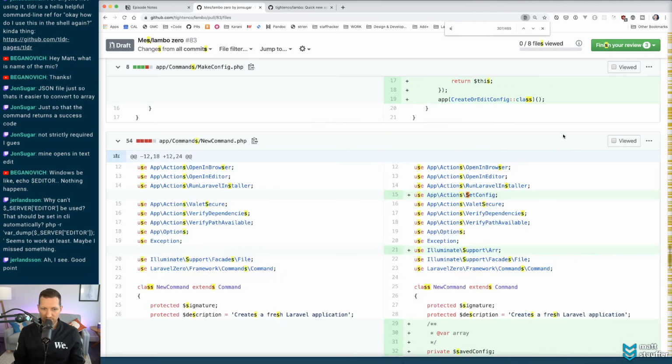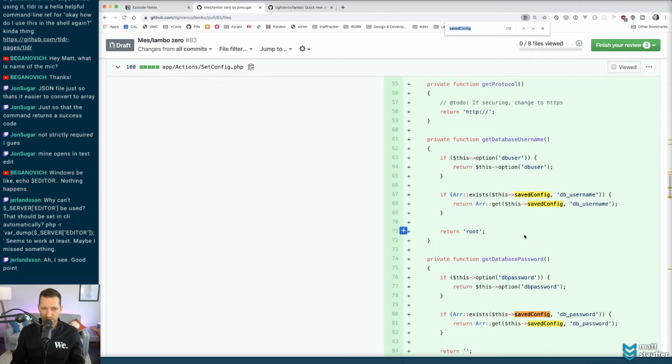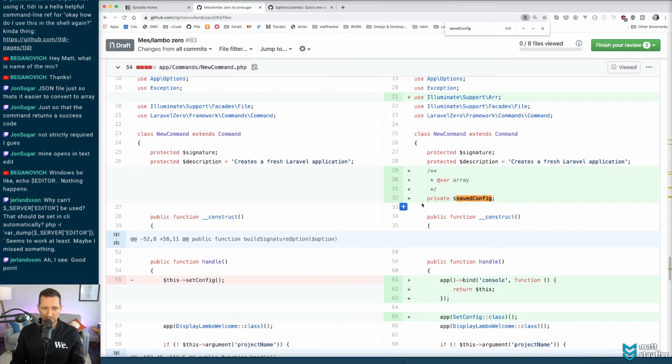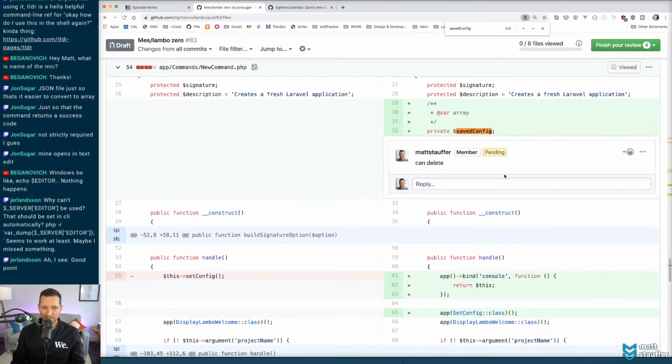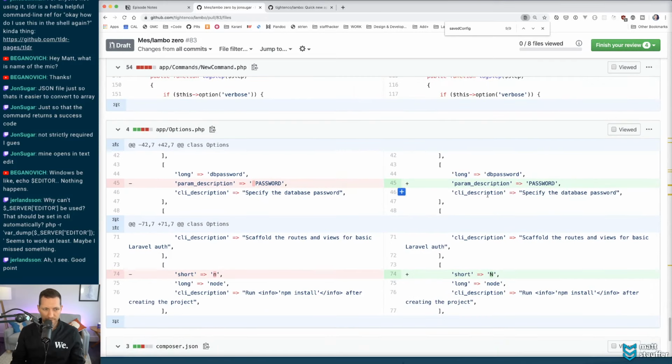So where's this saved config? All right, so this is pulling it out of here, but I think I saw it somewhere else. I'm seeing it in new command, and I don't think it's actually needed in new command because I'm sure you added it there, and then once you extracted set config, it doesn't need to be there anymore. All right.